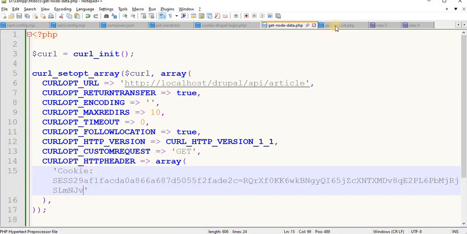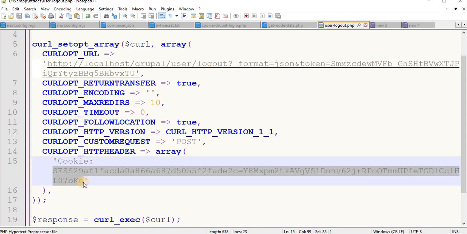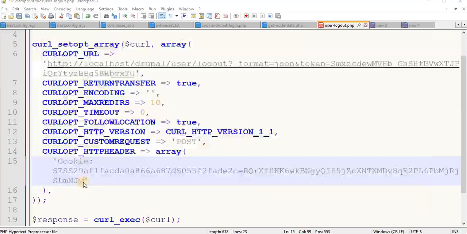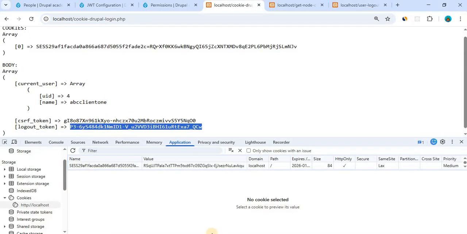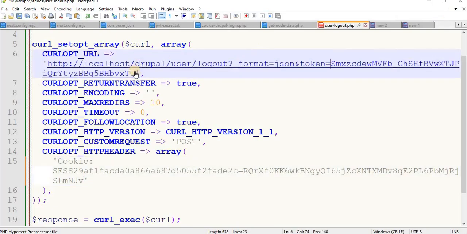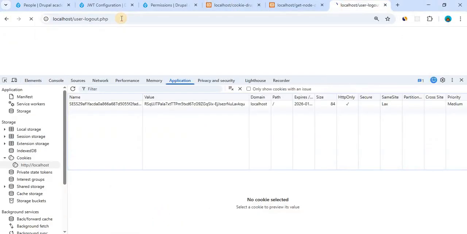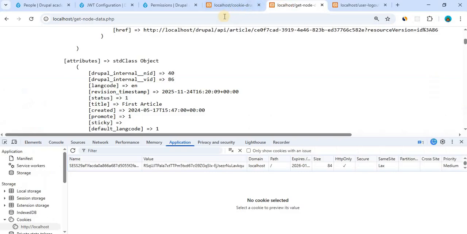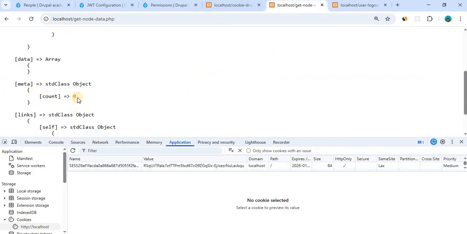And same for the logout, we need to pass the cookie value and the logout token. For that, the third file is this one. I will paste the cookie value here and copy this logout token. So we need to pass this logout token. Save this file and hit this logout API, so it will log out the user. And if I now try to get these details, it will not show us the details. It is returning the 0 count.